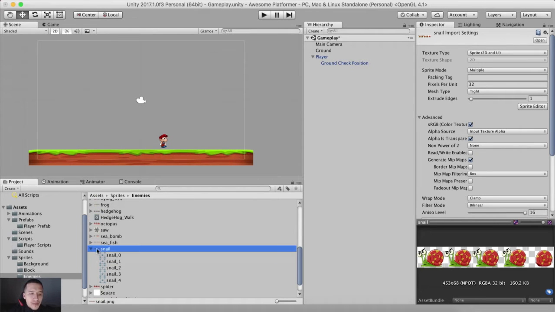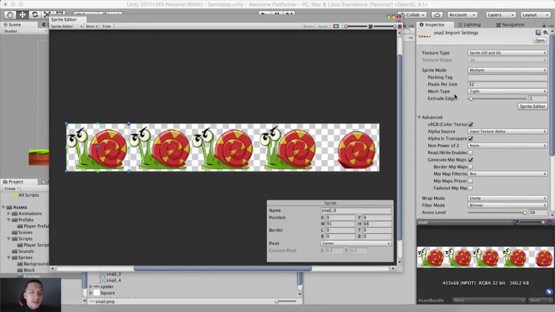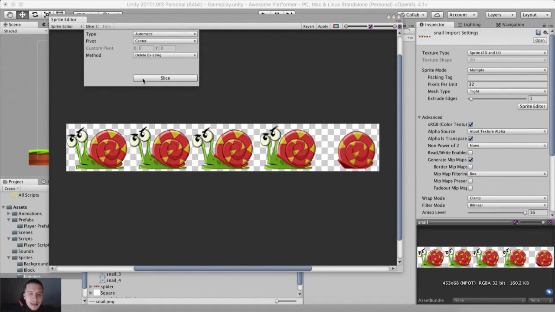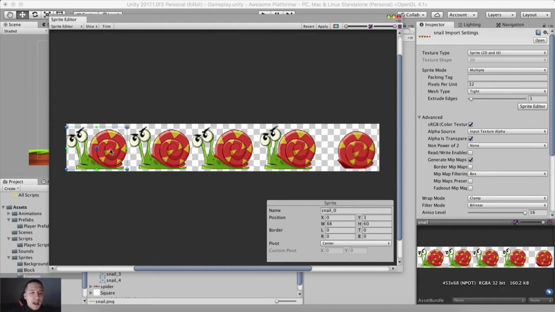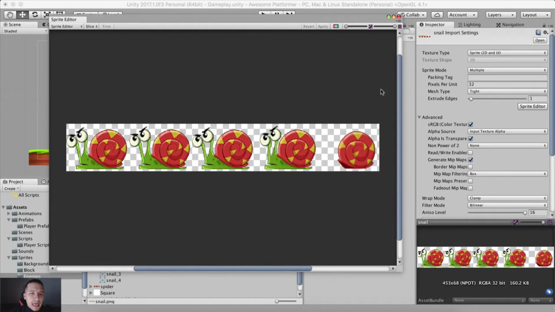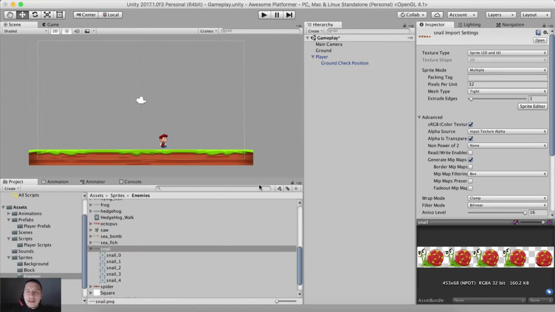So what we need to do is select him. The sprite mode needs to be set to multiple, and then go into the sprite editor and slice all of these parts. Now, click here, slice, and then slice again, and voila, here you are. So this is the first part, second, third, fourth, and fifth part. Then simply hit apply right here. So hit apply, and we are done.